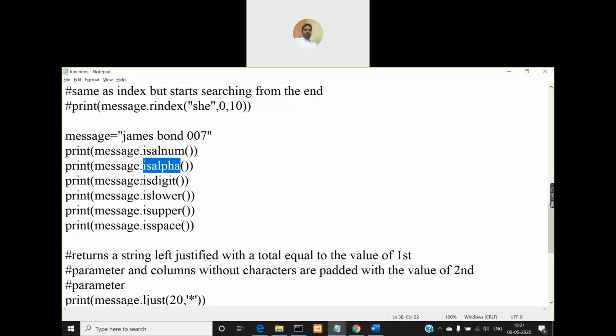Then isdigit. So this also will return false because this is going to return true only if each and every letter in that string is a digit. But there are alphabets in James and Bond, and white spaces are also there. So even if you remove James Bond and use only 007, if there is any space between each digit, then also it will return false.